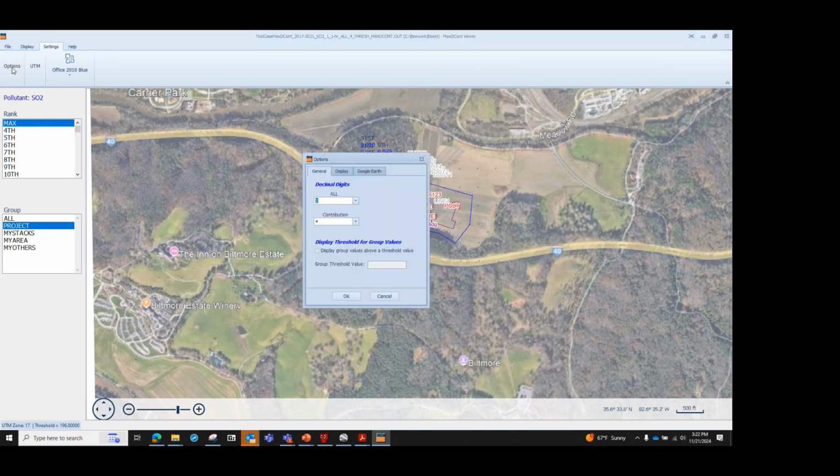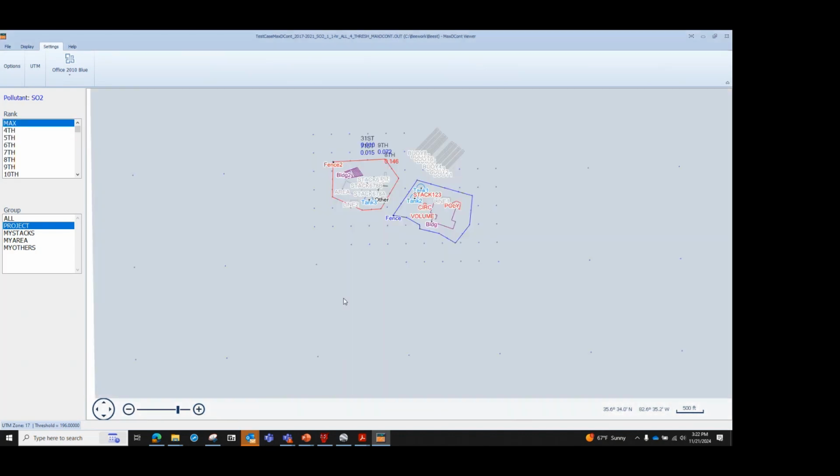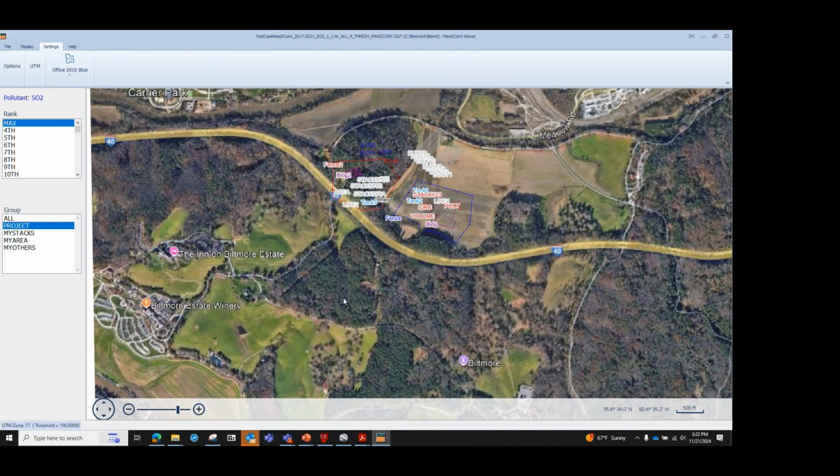And I can also go back and say, make it 10, and it should be much darker. And it did make it darker. So that's the map control there. Google Earth. Well, let me remove this map first. So remove map.